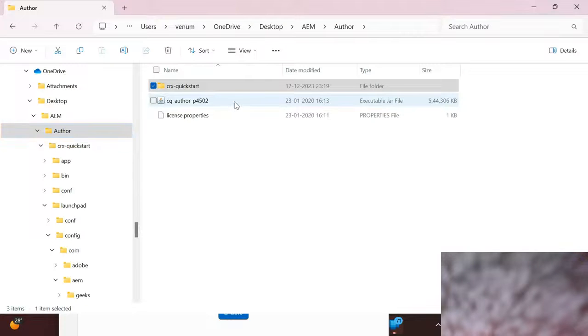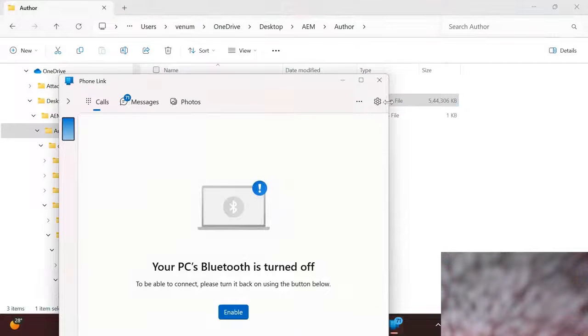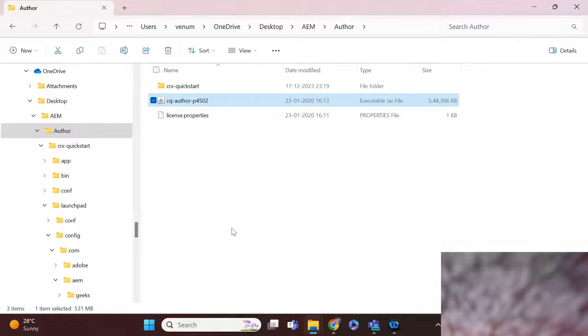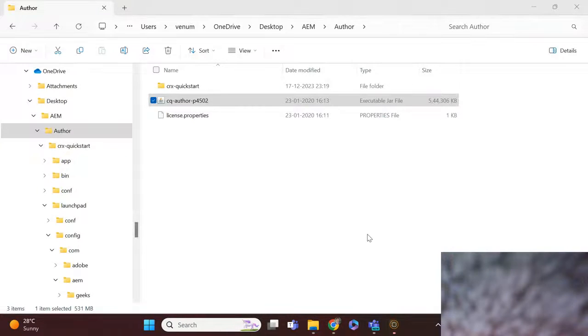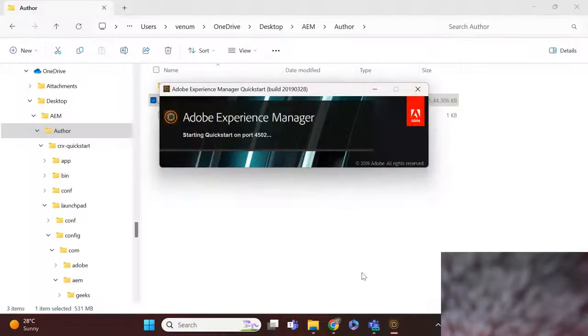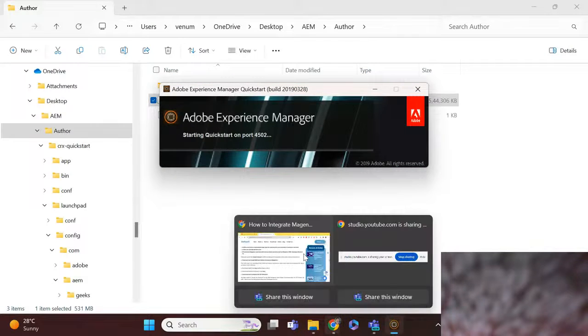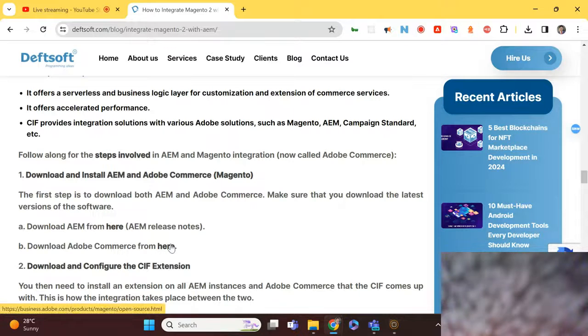So I'm starting the AEM. I just double clicked it. It will open in a few minutes. While that is being downloaded, let's download the Magento and install it on AEM.